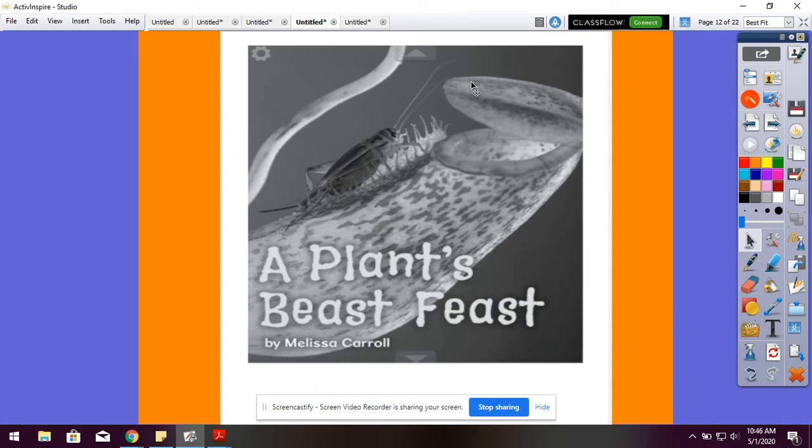I'm looking at the front cover and I'm seeing what I think is a plant right here. And I see a kind of like a grasshopper on top. And I'm wondering, it says a plant's beast feast. Well, I know that beasts are like creatures and a feast is when you eat something. So I wonder if this plant is going to eat this bug. What do you think?